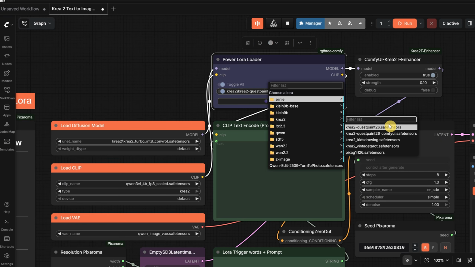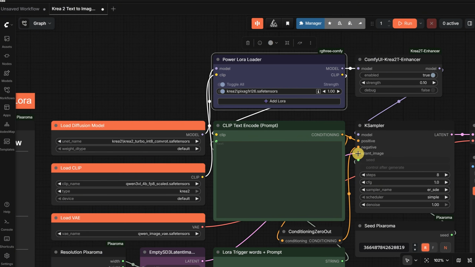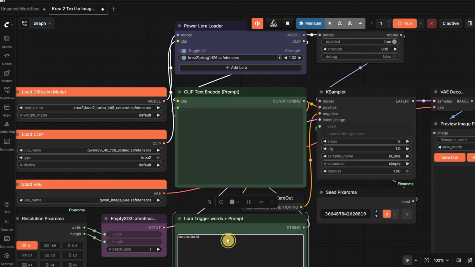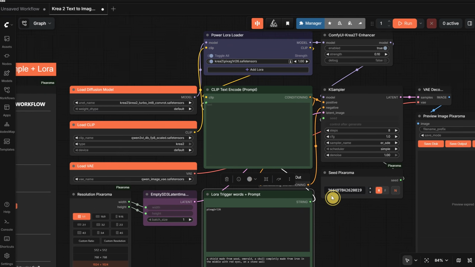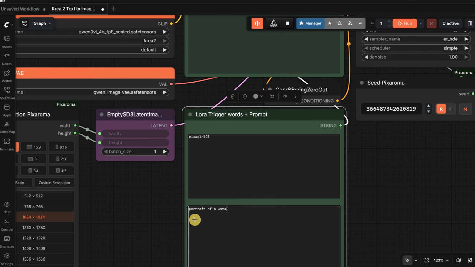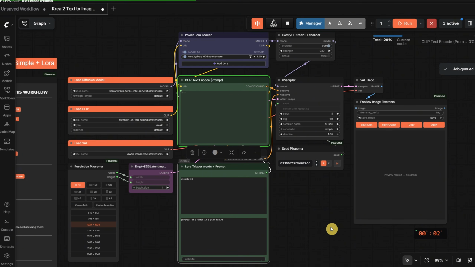If I go to the Krea 2 folder, I can see only the LoRAs that are in that folder. So let me select that Pixaroma first, since we can see the differences better. I will add the trigger word for that LoRA here, and then for the prompt, I will add portrait of a woman in a pink t-shirt. Then I can run the workflow, and let me see what we got.